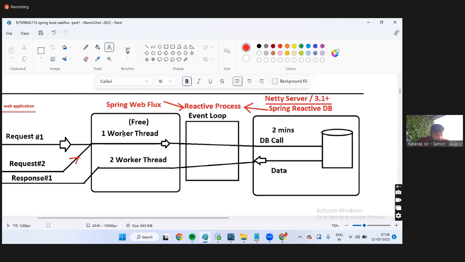Now listen carefully. The worker thread has communicated with the event loop. Are you understanding my statement? In the reactive process, the event loop is the component of the reactive process. Once this thread has communicated with the event loop, this worker thread becomes free.